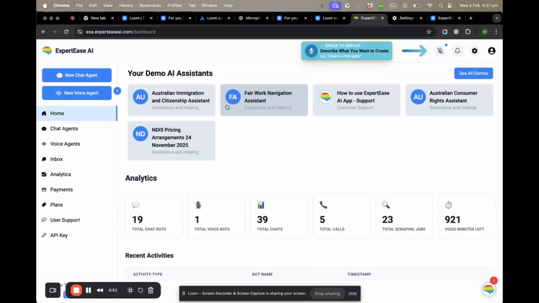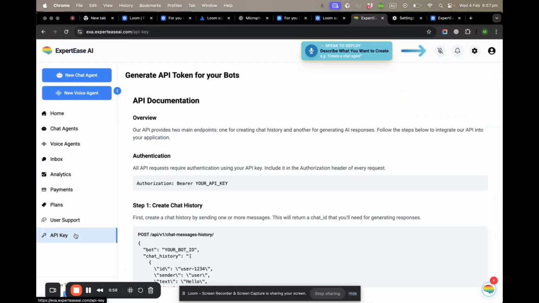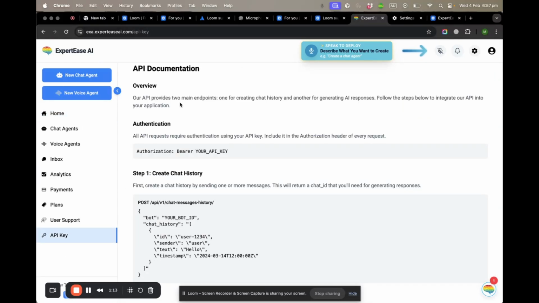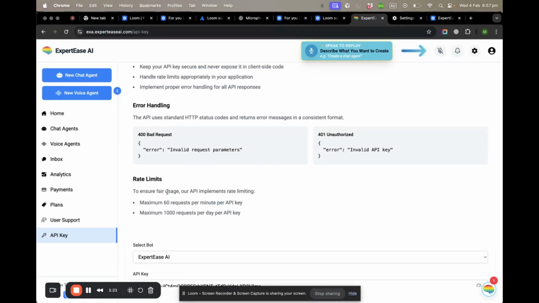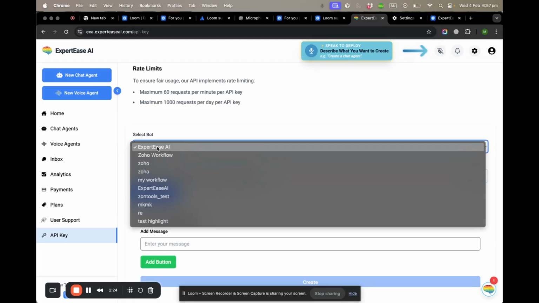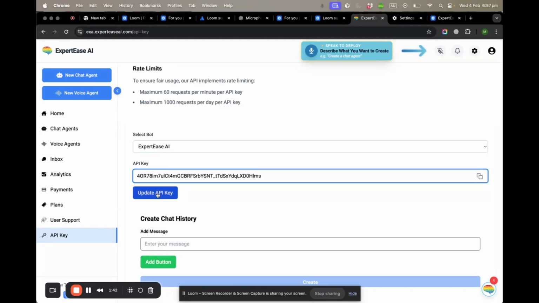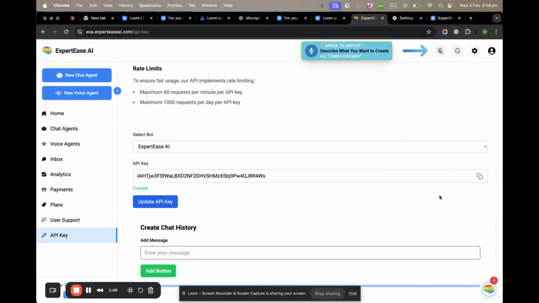First, head to your ExpertEase AI dashboard. Click on API key in the sidebar. Here you'll find two main endpoints, one for creating chat histories and another for generating AI responses. To get started, select the bot you want to use. For example, I'll select ExpertEase AI. You'll see your API key here, and you can also generate a new one if needed. Copy this key, it's what you'll use in your environment files or code.